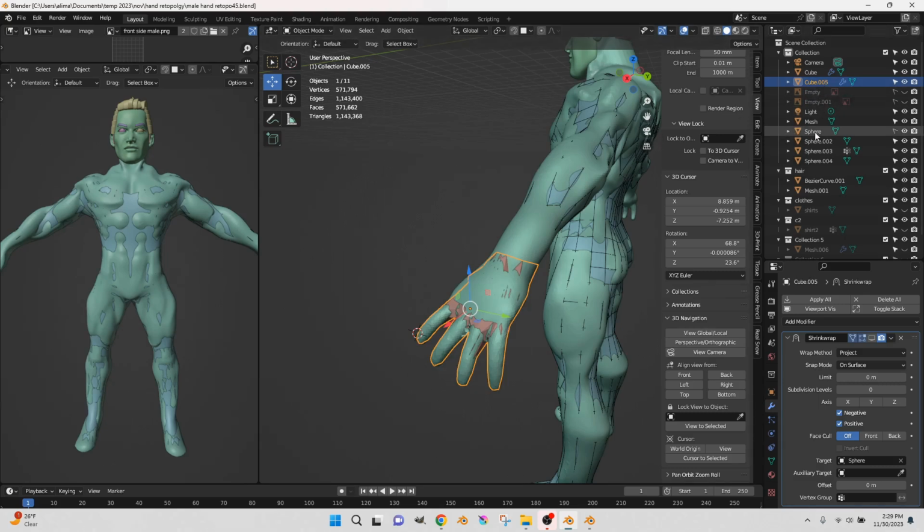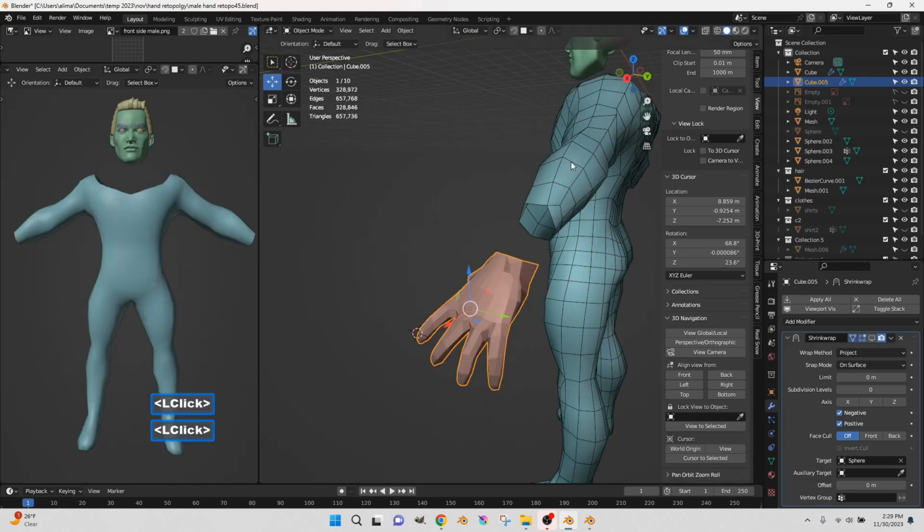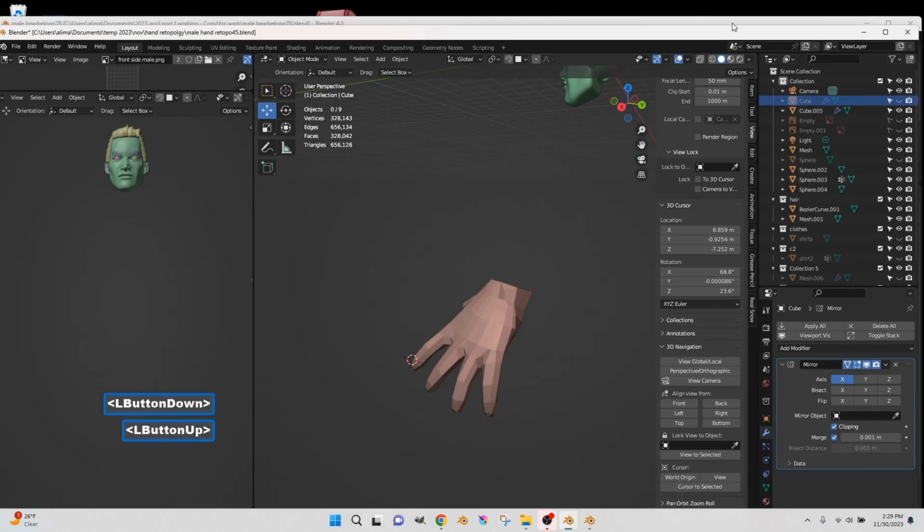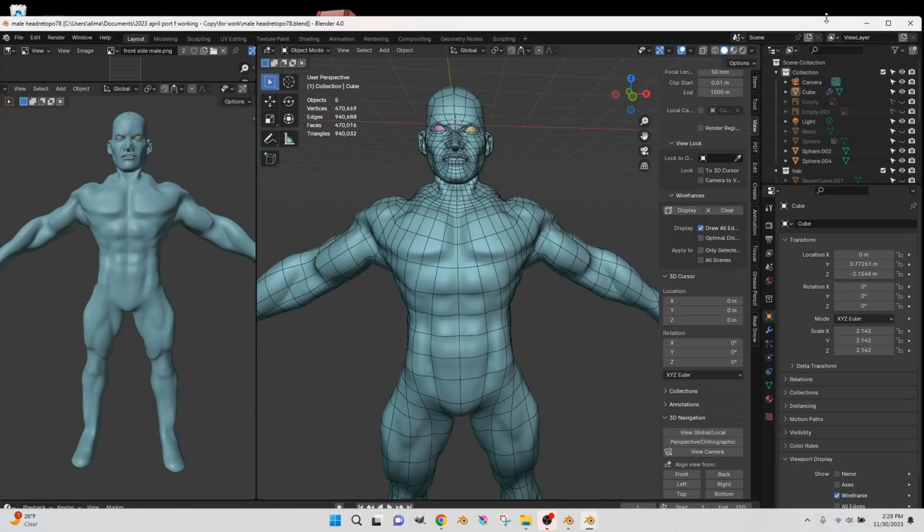So what I'm going to do is I'm going to go to sphere, right? So here's the sphere. I'm going to hide that. I'm going to click on the body topology. This is the retopology without the head, right? I'll drag this down. I have another version of Blender open here.